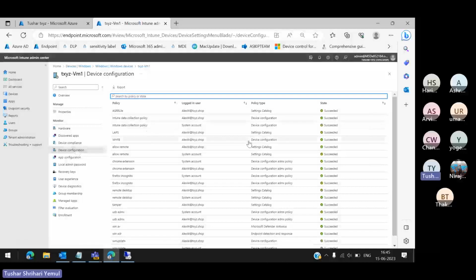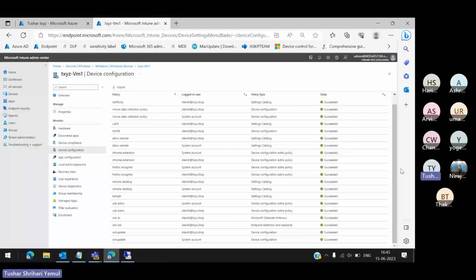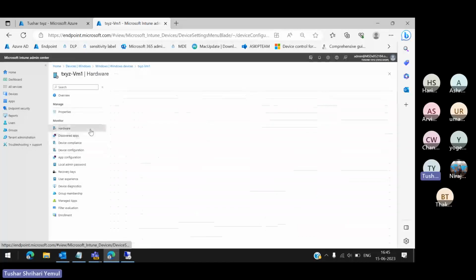Device configuration shows all the policies that you have pushed to the device. We'll be coming to this later.